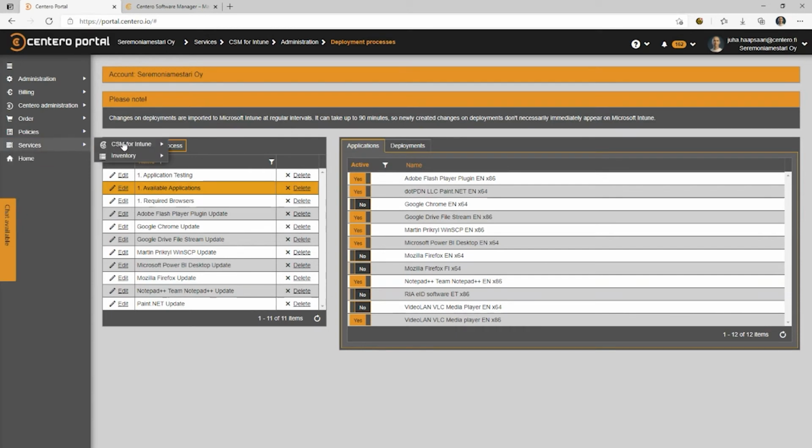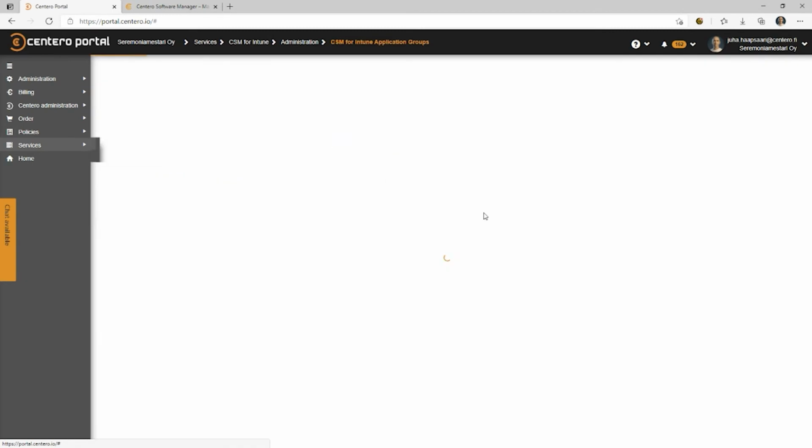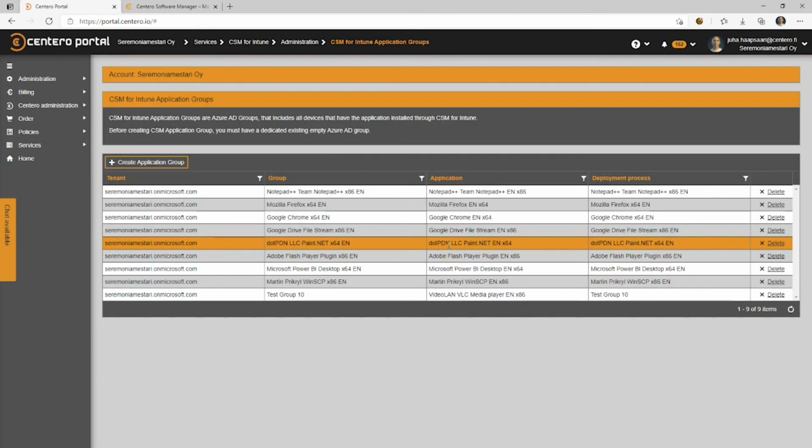So what we have built into our Software Manager is the feature called application groups. And the idea here is that you are able to link an application to an Azure AD group. And the configuration in the background, or the background services, make sure that whenever a user installs this application, the device will actually be included in a group that is linked to the management rule.